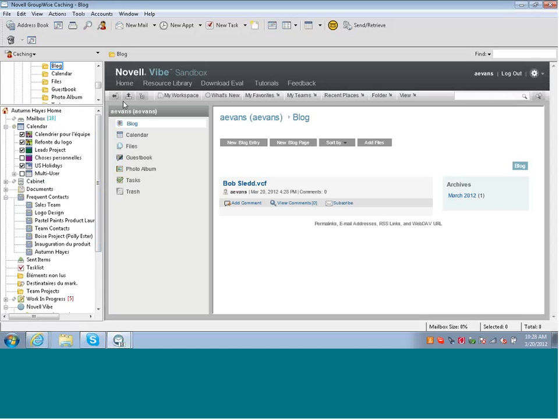So, any questions? We did have one come through. It was, is it possible to single sign-on with Access Manager?